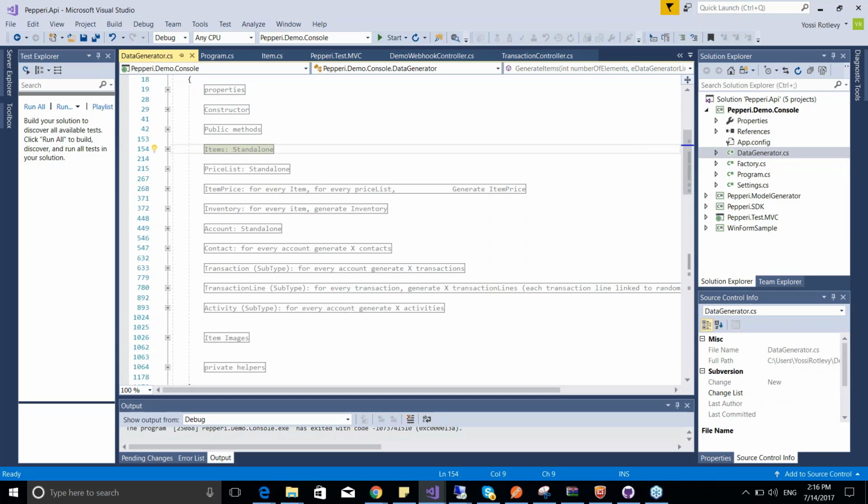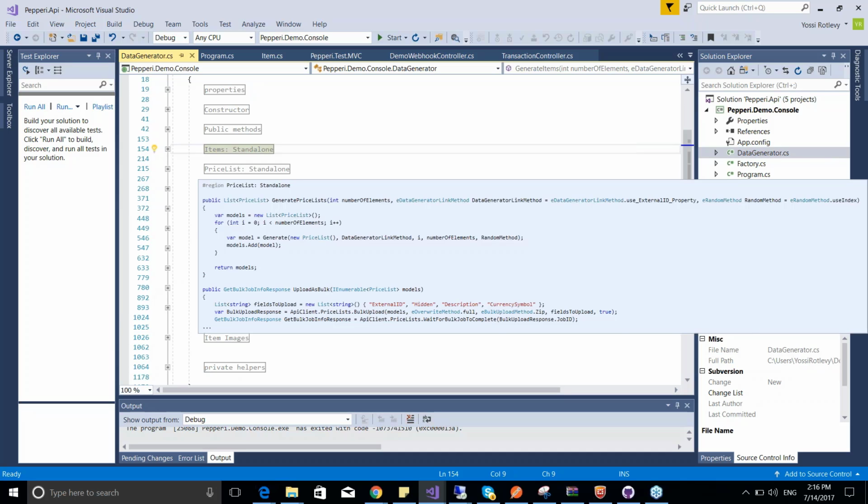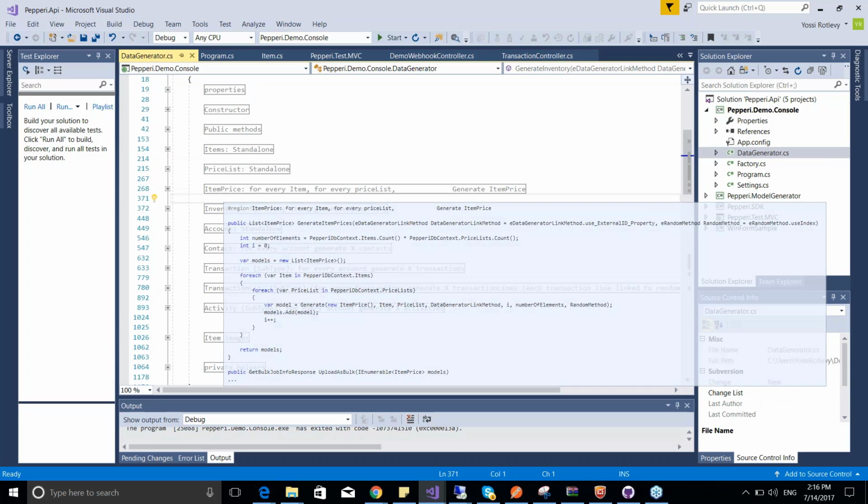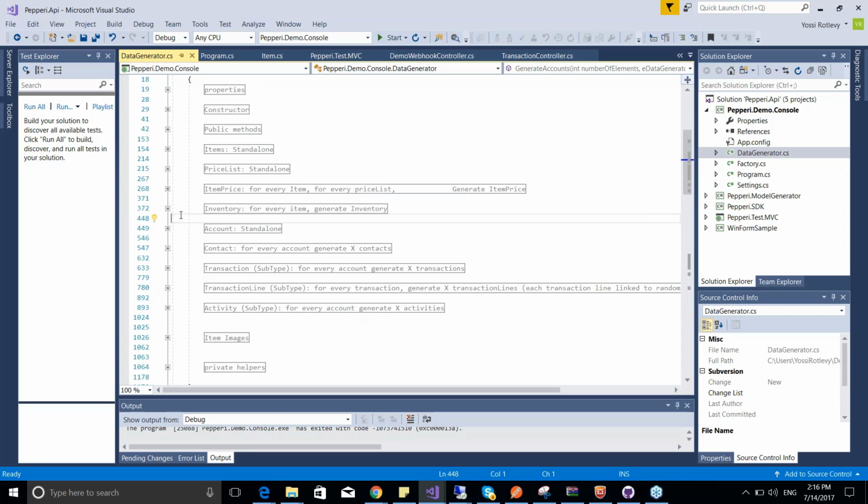So basically, you have a very good sample here of all the objects that this system is using, because in order to start working with Pepperi, you're going to have to upload items. Normally, you need price lists because you have more than one pricing. You're going to need to upload all the different prices per price list. Then you're going to need to upload the inventory and the accounts, which are the customers and the context of the customers, and transactions, different transactions, transaction lines, activities and images.